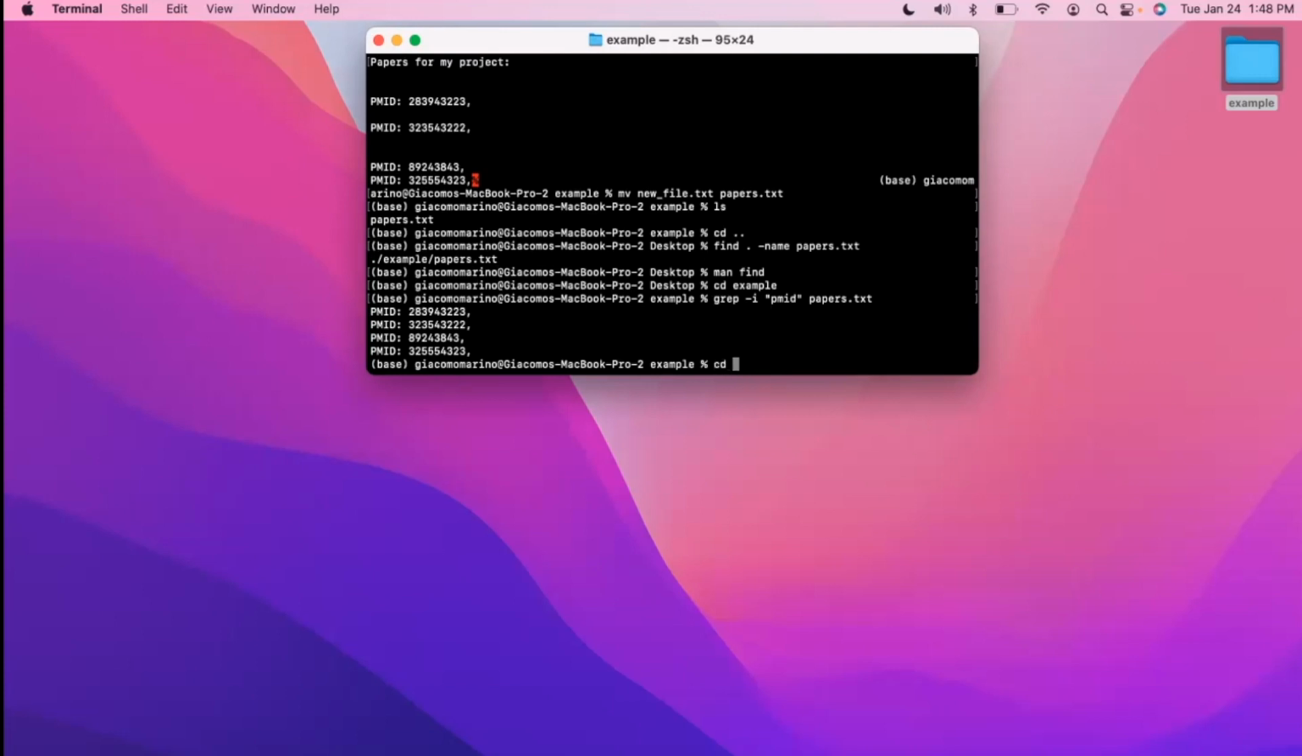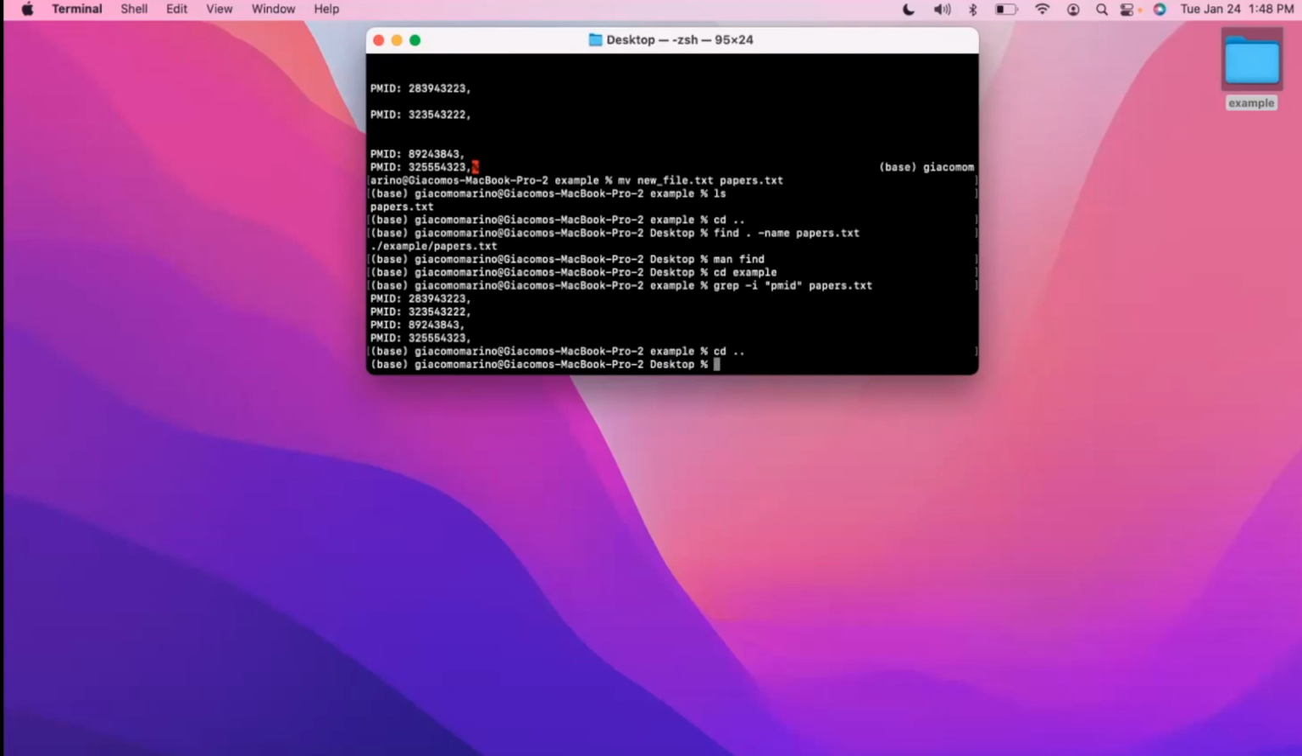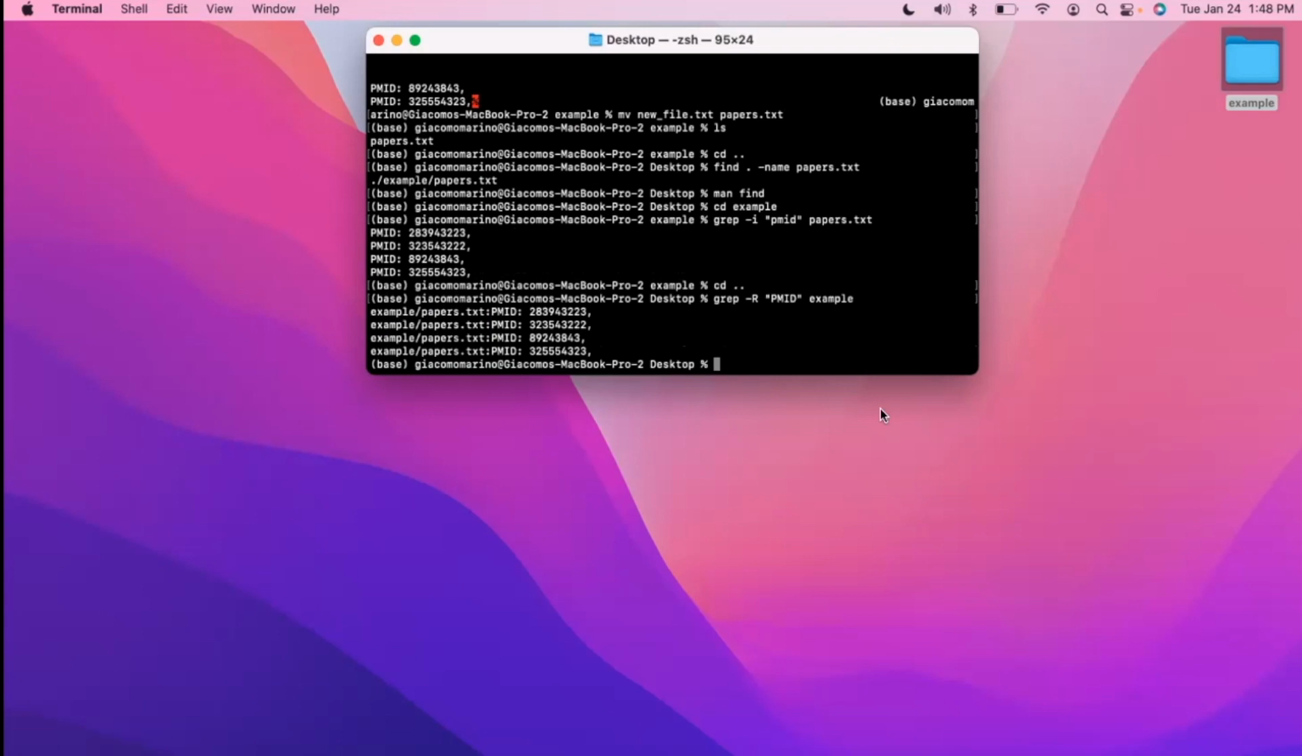But perhaps we had multiple text files in that example folder that all had PubMed IDs contained in them, and we wanted all of those lines. We can search recursively through that whole directory with another command that was in the presentation, which was grep -r. So that's, remember, recursive. We're going to look through this folder for this string. So here we can see that it will actually print the path to the file that it found this line in, and then the line itself.